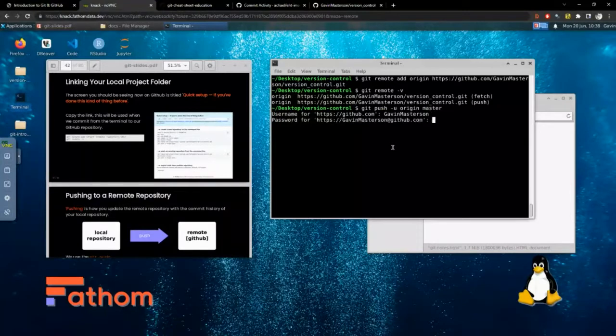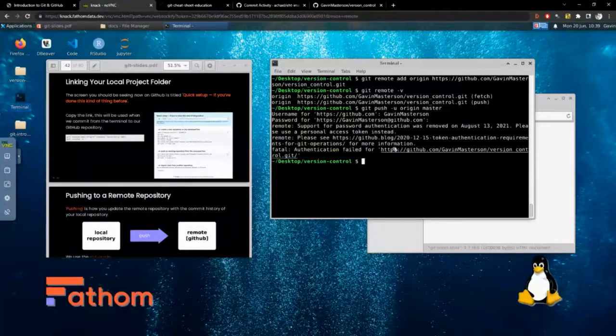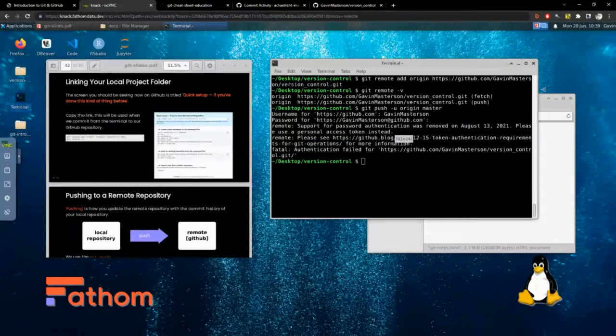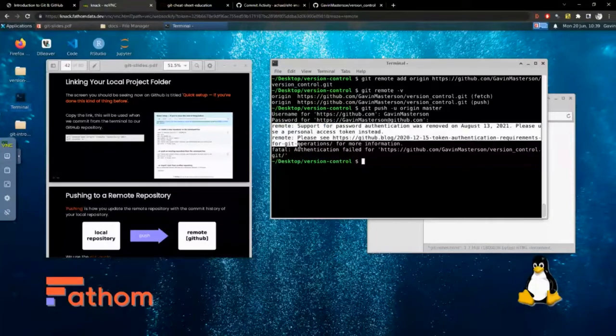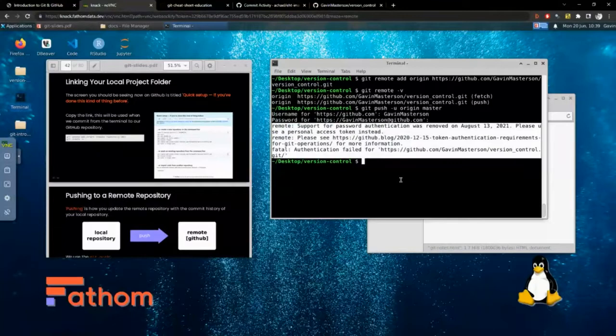And now we get to the point where we have to authenticate ourselves, because obviously we can't just let anyone push to our remote. So now we have to authenticate ourselves, and we need to provide our username and password. So that is the username and password that you would use to sign in. And I have a slightly weird password. But here's the important part.